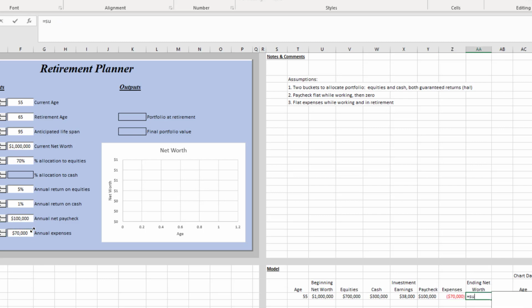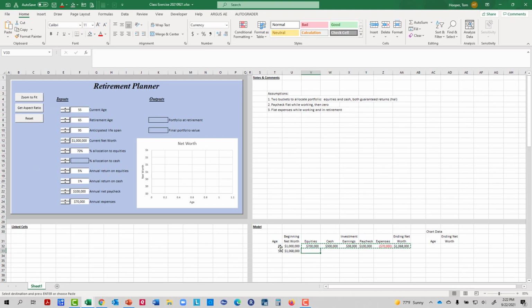For my ending net worth, we're going to use the sum: take our beginning net worth and use a comma, put some more things in this list like that range, and then we'll be able to copy that down. Next year's age is just previous year's age plus 1. The beginning net worth is the ending net worth from the previous year. Everything else should Control-C copy, Control-V paste, using those arrows to get around. Then everything should copy down.